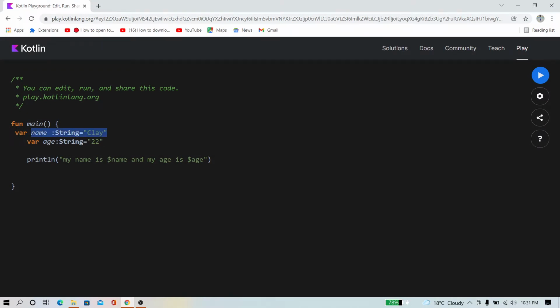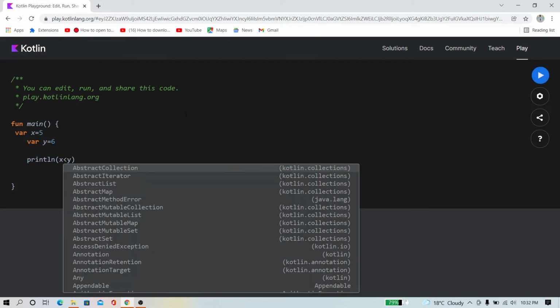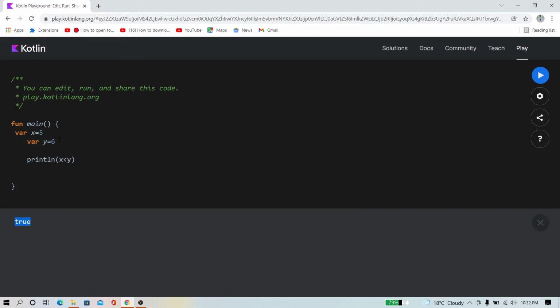Just create a variable x equal 5 and y equal 6 and println x greater than y. And what will it return? It will return false. Okay, this is a Boolean value. And now change it to x less than y, and now it will return true. This is a Boolean value. 5 less than 6, obviously it will return true.